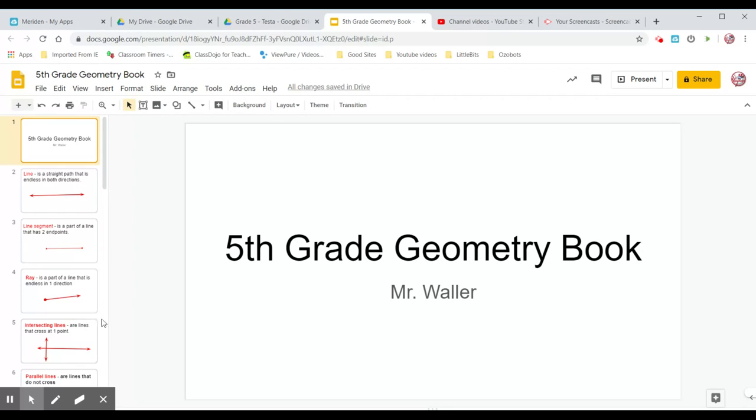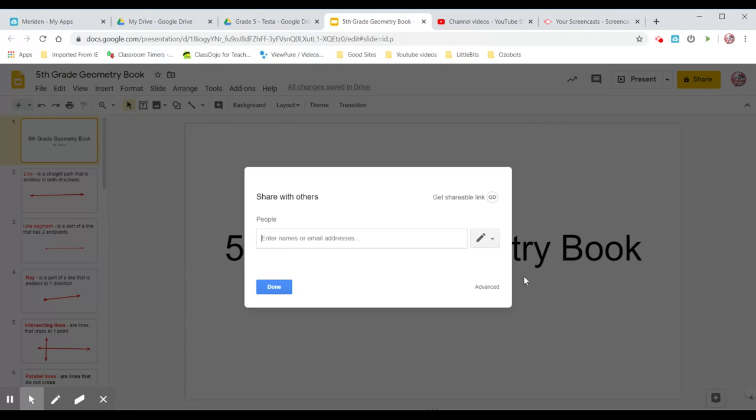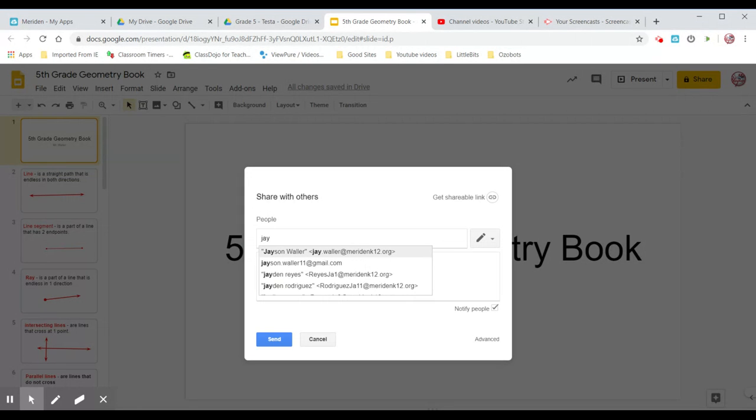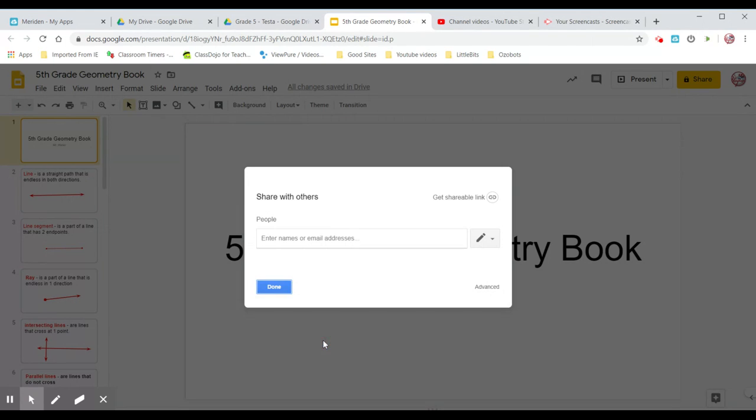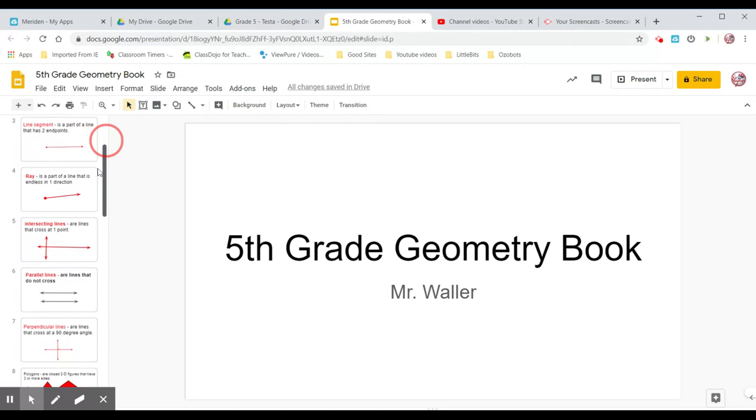But before we even start our slide, what I'd like everyone to do right now is to click the share button, and I would like you to share it with me. This would be the only way you can get credit for doing your work. Where it says enter name or email address, please type my name, AY.WALLER. You should see my name pop up and click on that. And what I would like you to do is hit send. I'm not going to send that to myself, but that's what I'd like you to do. Thank you.